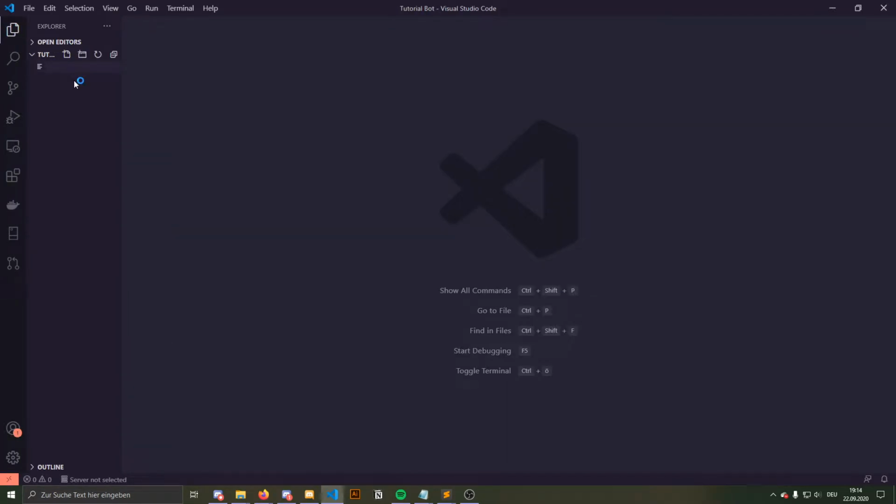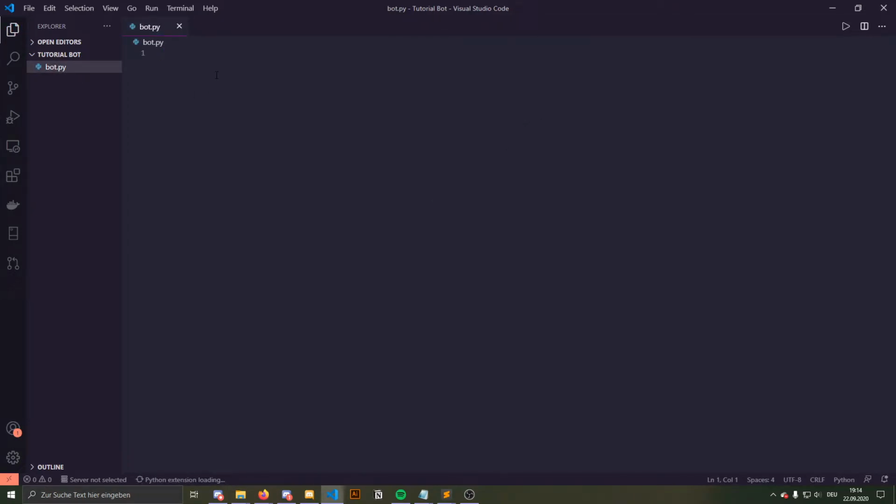It's pretty empty right now. So what we will do in here is create a new file by clicking this icon here, and we will name it bot.py. You can name it whatever you want, and we'll just hit enter. And in here, we can basically make our bot run. This is the pretty cool thing.